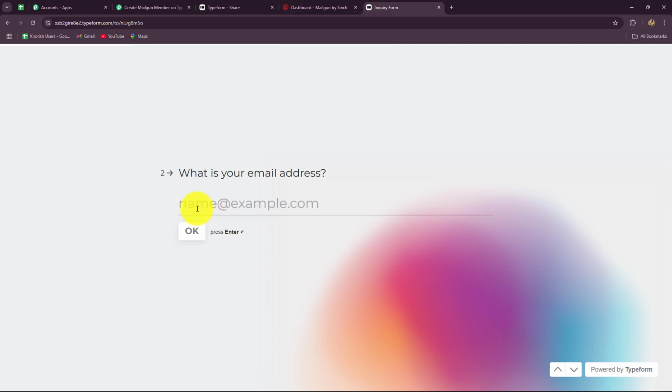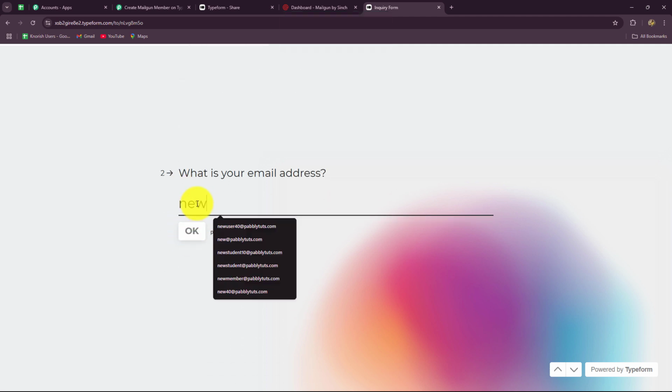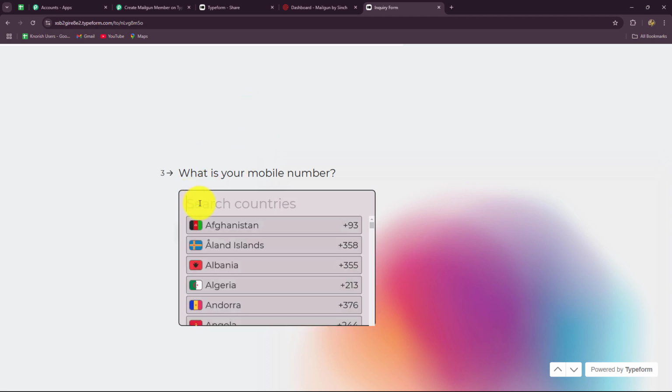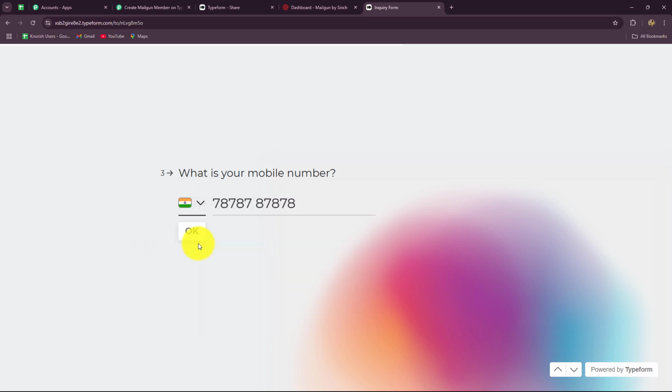Okay. Then let's say the email of this new lead is newlead298@pabblytudes.com. Let's say the phone number of this lead is, and the country to which the phone number belongs is, let's say, India. Okay. Then here it is asking us the age. Let's say I've added the age over here.